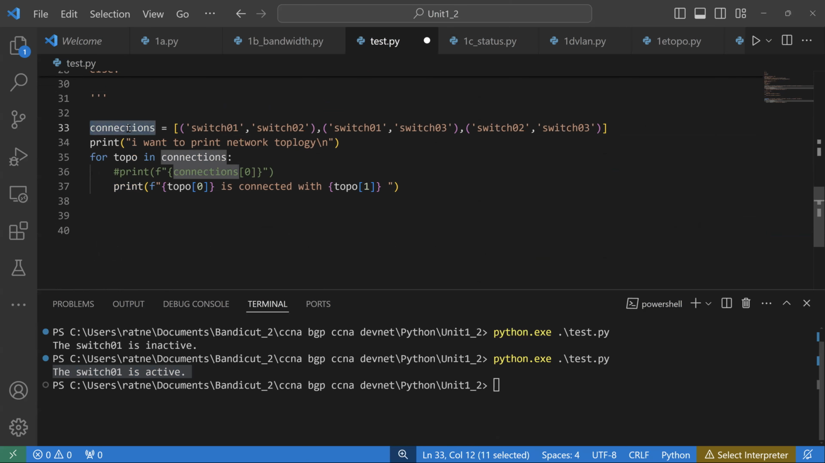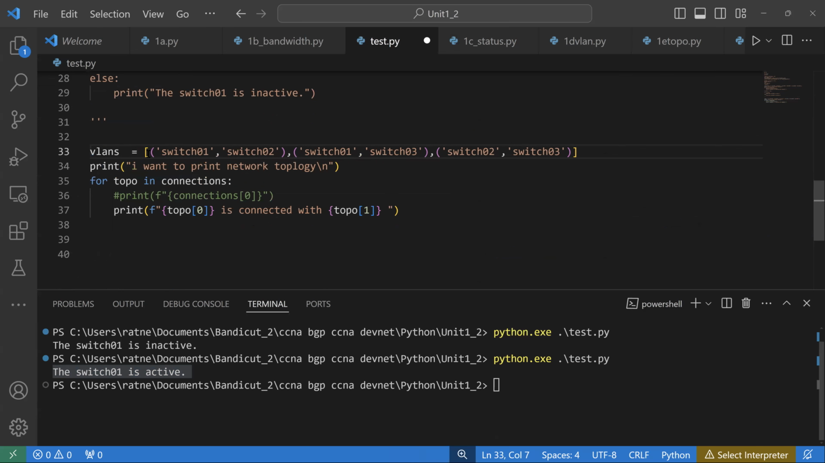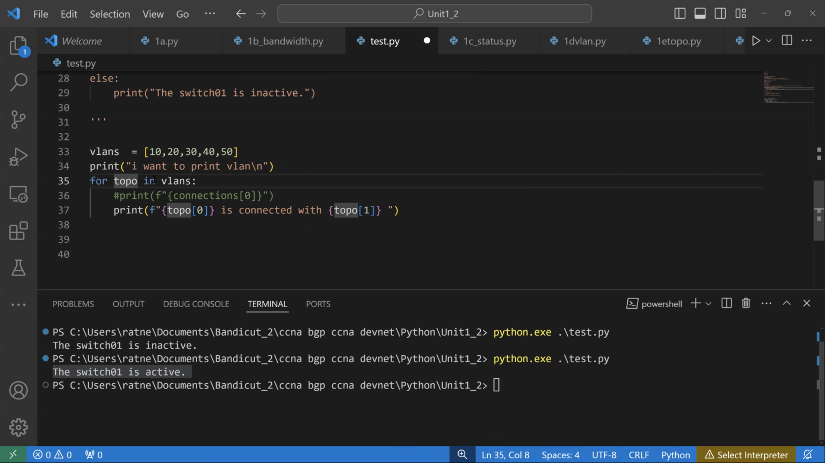So I'll make the name VLANs, because the VLANs that we have, VLAN 10, 20, 30, 40, 50, these are integers, right? Now I want to print VLANs, or I want to print VLAN. For example, topo can be anything. For topo in VLANs, print, what you want to print.